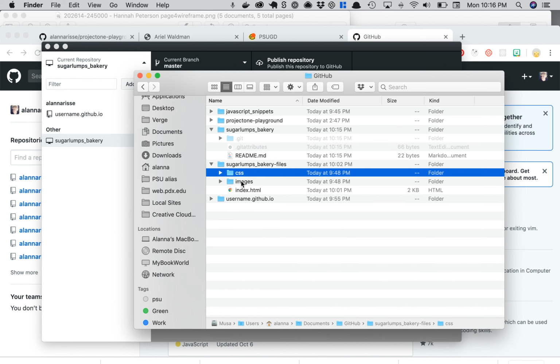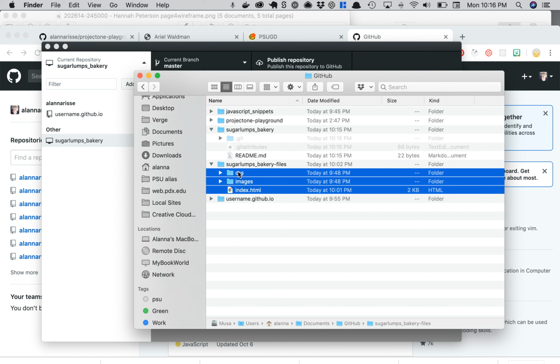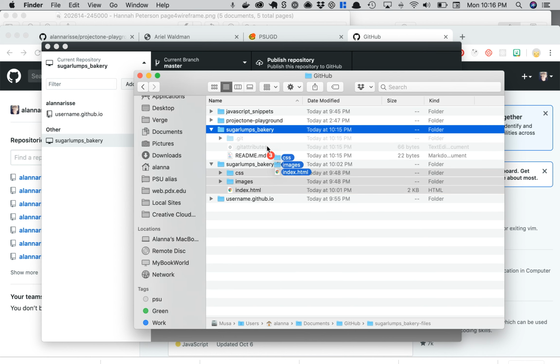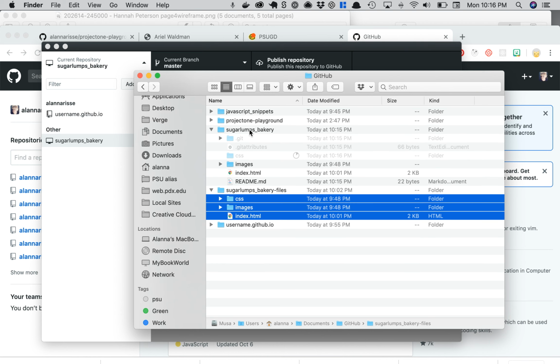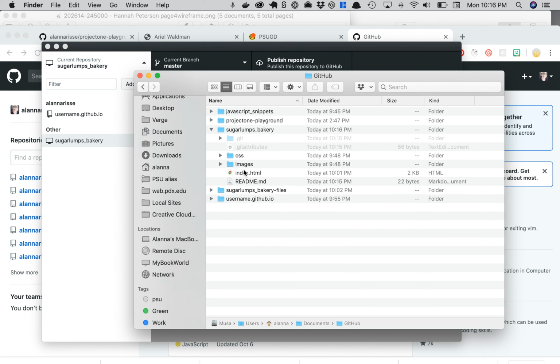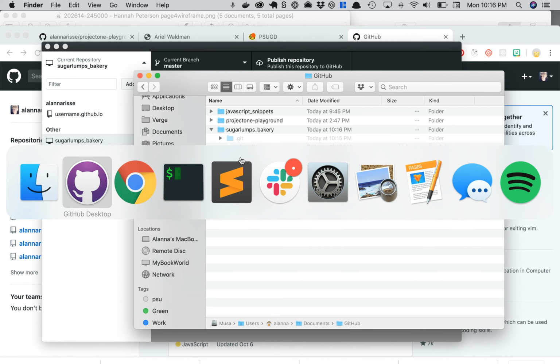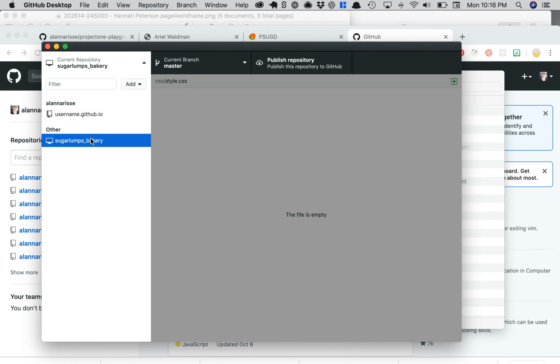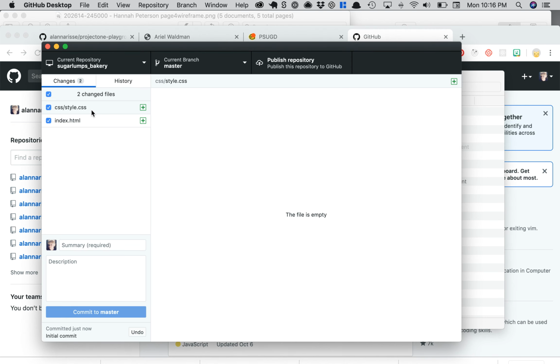So I want to copy these over, and I'm going to keep a copy of them too. So if I hold down Option, see how that changes to a +3 instead of 3. I can drag them into this directory, so I still have my originals. Here's my new GitHub happiness. And I go back to GitHub Desktop, and now I see that I have this style.css file and index.html.